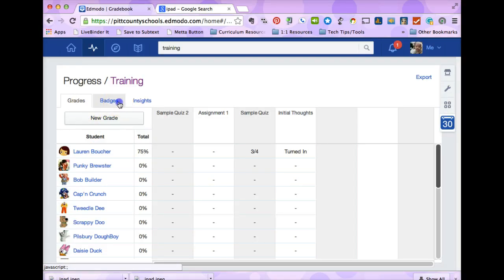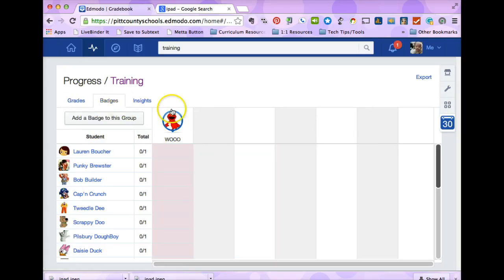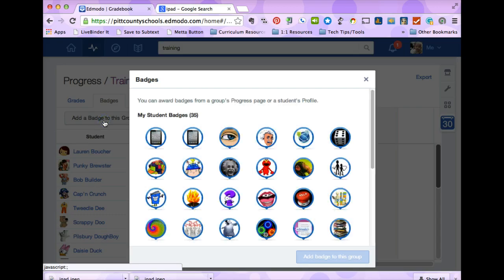I want to click on the badges, and you can see I've already added this Woohoo badge, which is Elmo, and so now that that's added, I can just go in and click the students that I want to add it to. I can click the whole class or just a few students. Let's add that IT badge, because hopefully by the end of the year all of my students will be able to troubleshoot with technology and help each other.